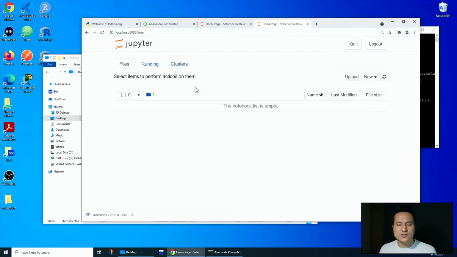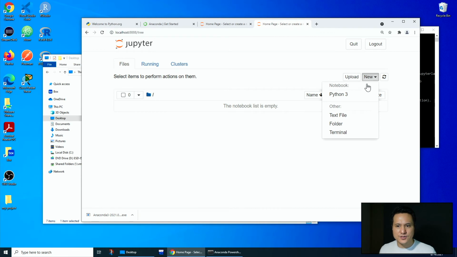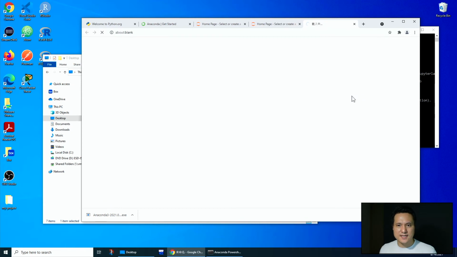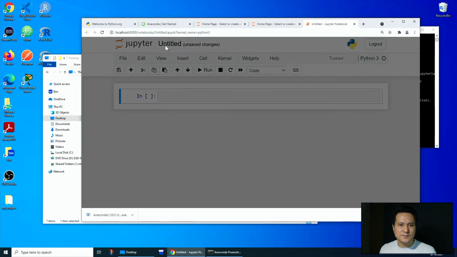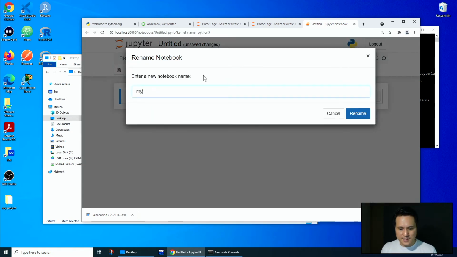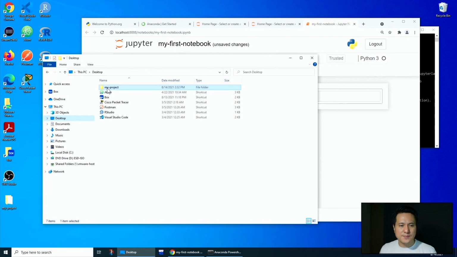Now we can start to create our new first Jupyter Notebook. Just reach out to this New button. Click New, and you choose the Python version. At the moment I only see Python 3, so let's go for Python 3, and immediately you can save this file. At the moment it's untitled, so I double click this and give it a name, my first notebook, and rename.